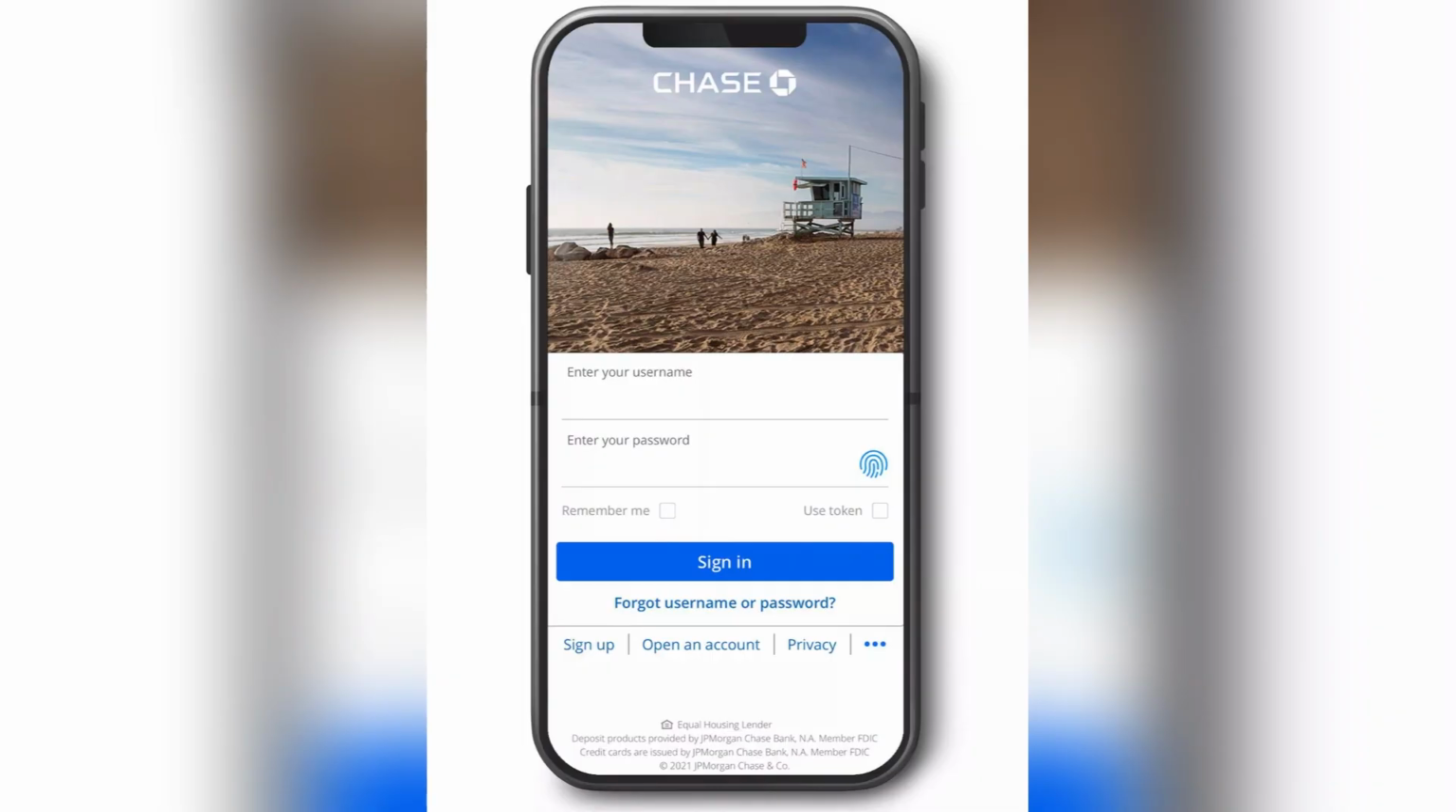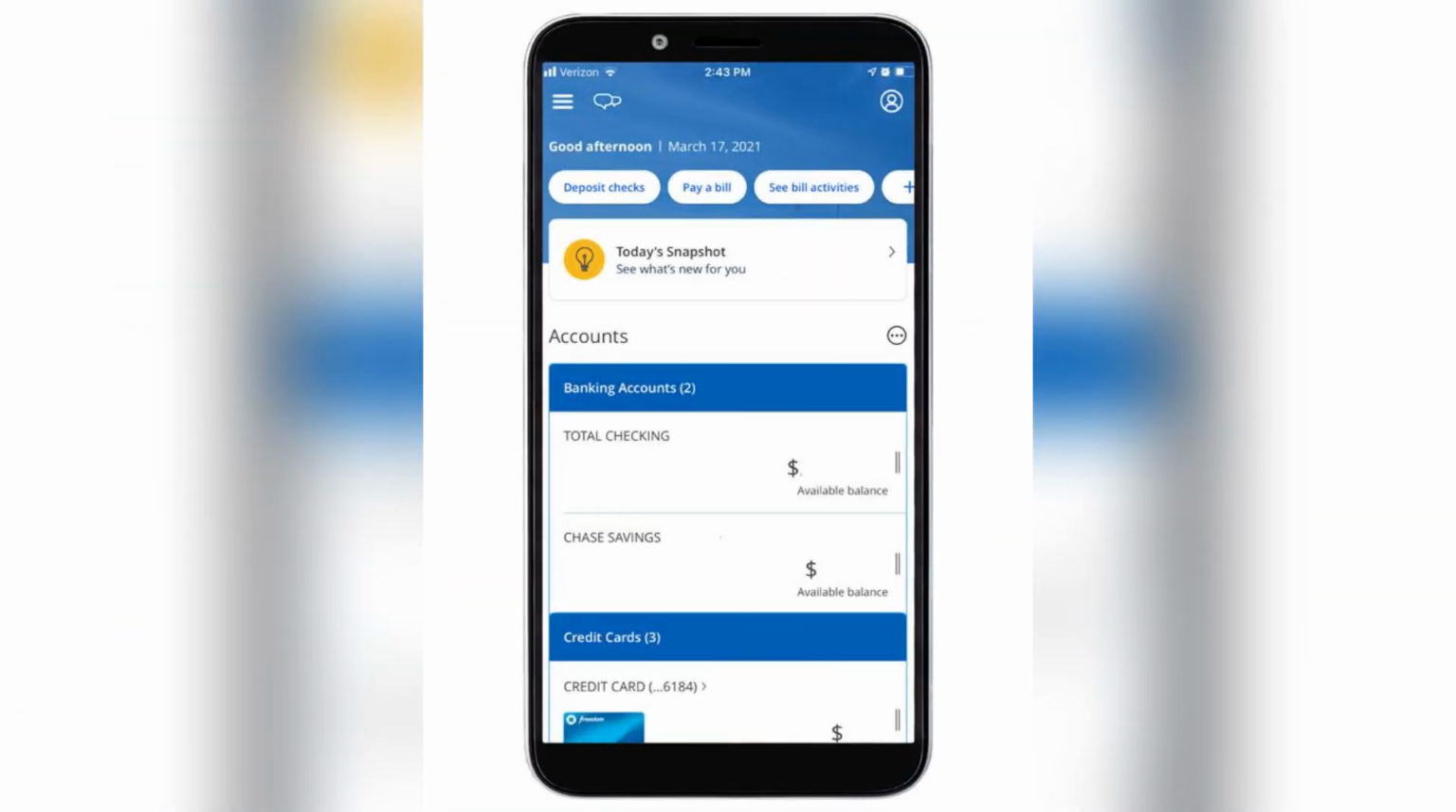If you're able to sign in but need to change your Chase user ID or update your login details, you can do that through your account settings once you're logged in by following the on-screen steps.